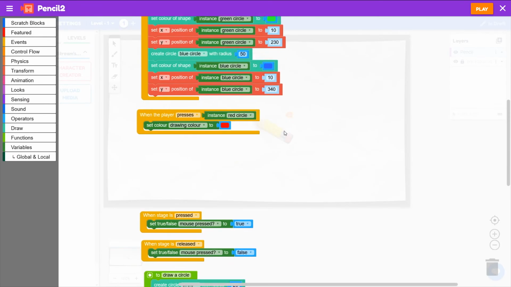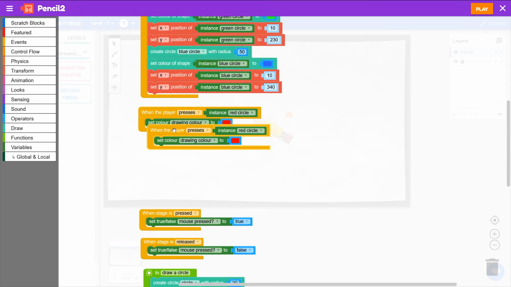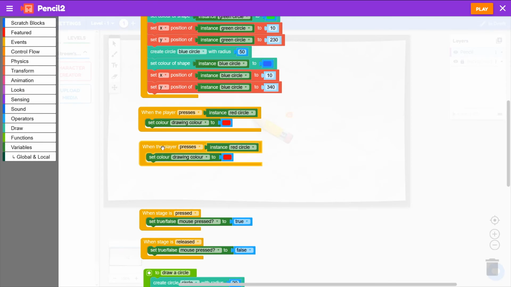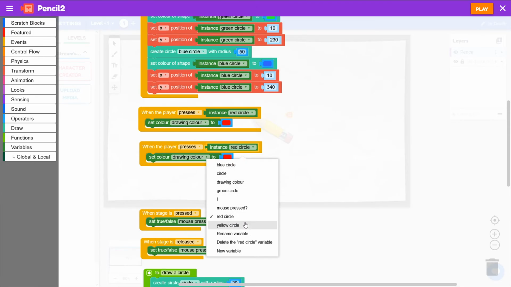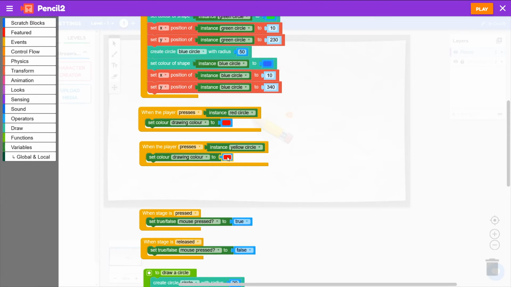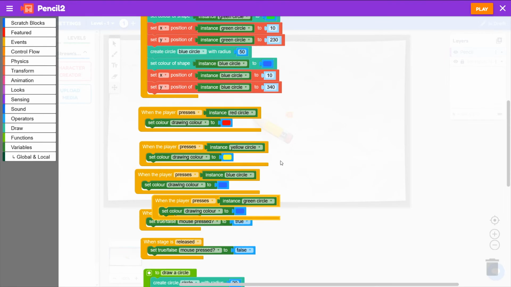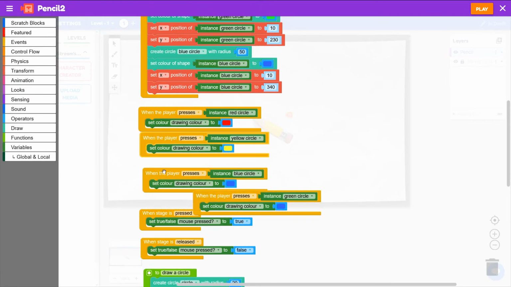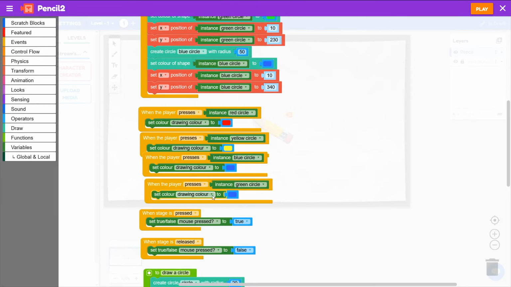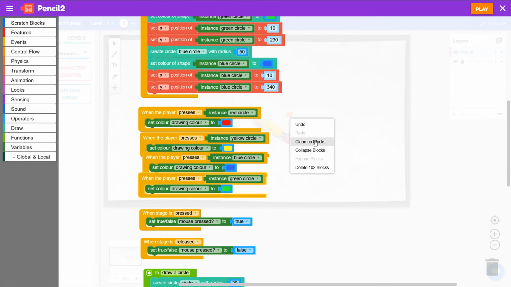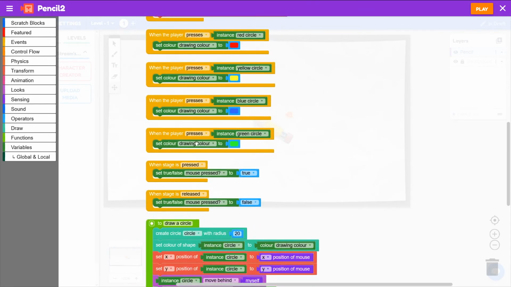What if I press the yellow circle? Well, let's duplicate when the player presses, and let's say for this one, when the player presses yellow circle, set the drawing color to yellow. What if you press the blue circle? Well, we'll set the drawing color to blue. And what if you press the green circle? If the player presses green circle, make a bit more space here. When you press the green circle, we'll set the drawing color to green. Now, if you've got a lot of overlapping blocks, you can right click and clean up blocks, and that makes things nice and tidy.